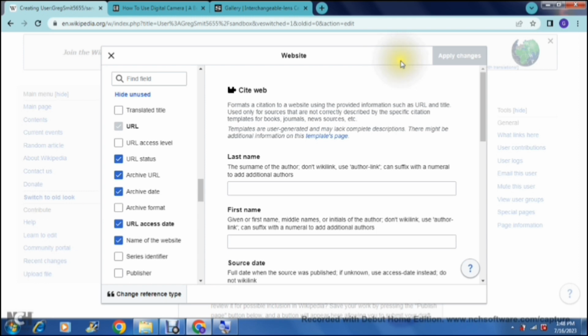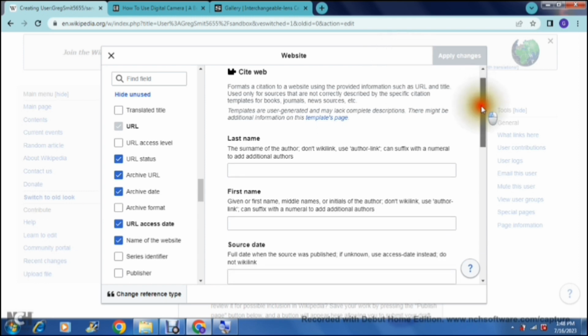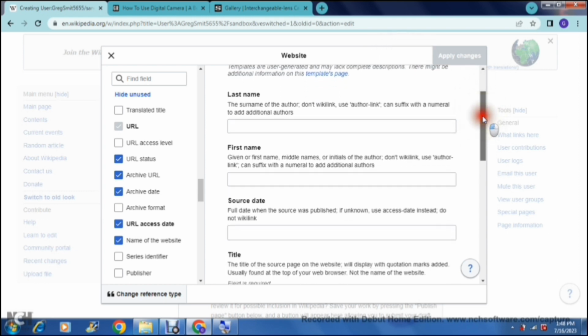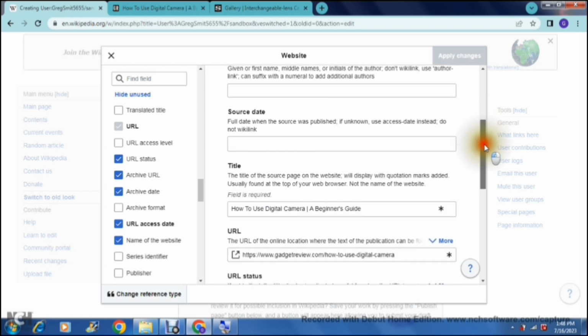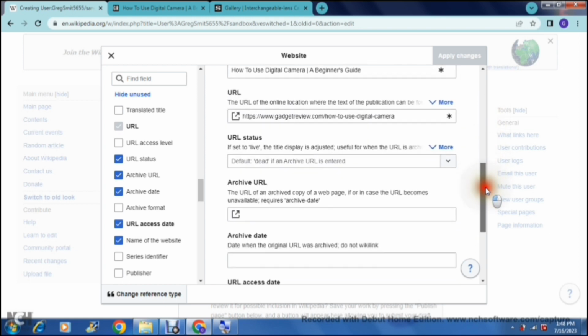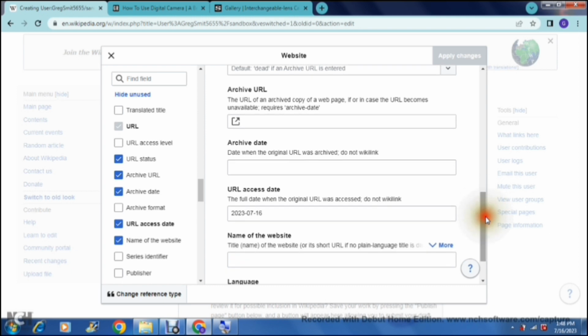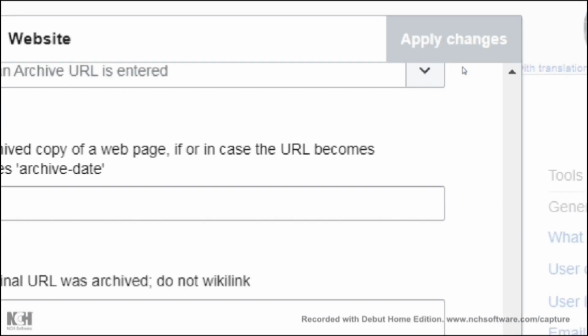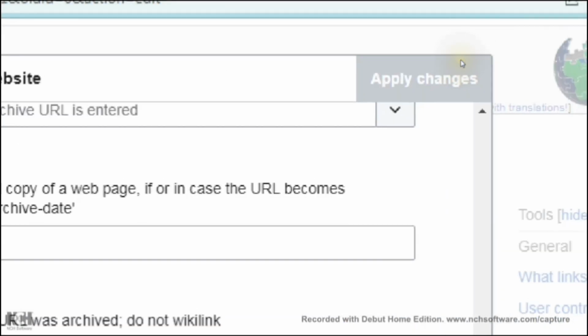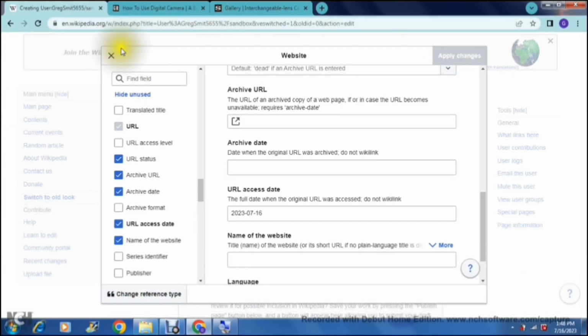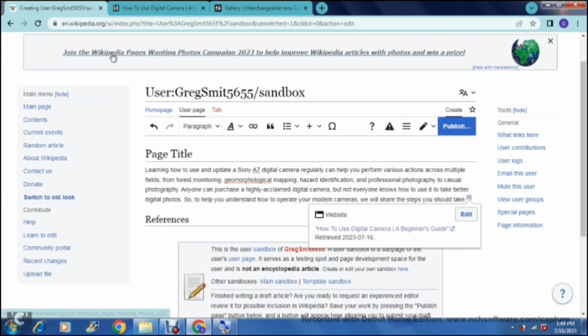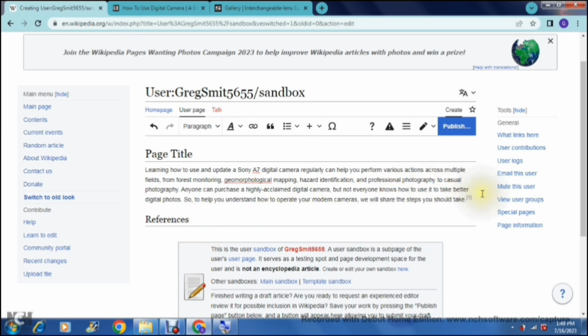When you're done with that, you can enter all the information that you need. So first name, last name, source date, title, URL, status, and so forth. Once you're done, you're going to tap on apply changes on the right hand side of the screen. So I haven't made any changes, so I'm just going to exit this page. So now we can see that we have a citation over there.